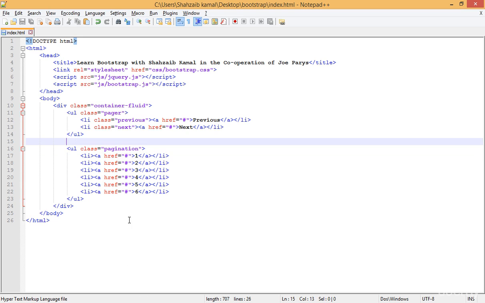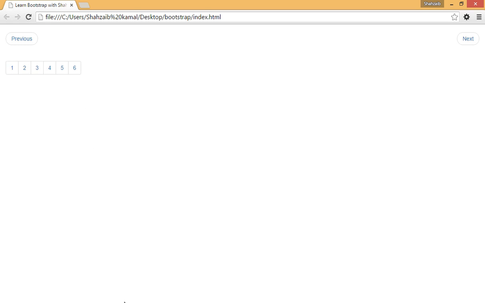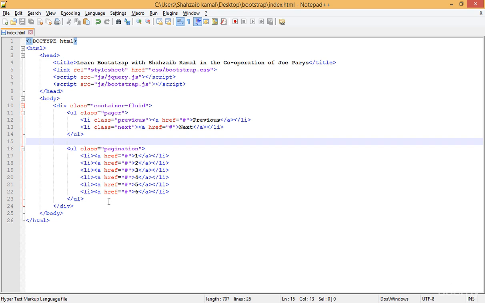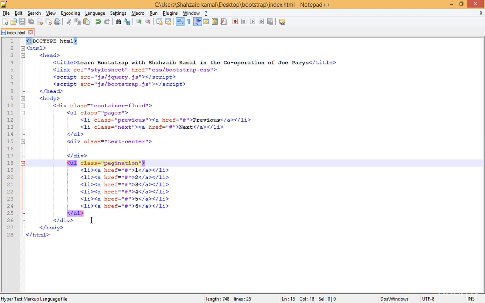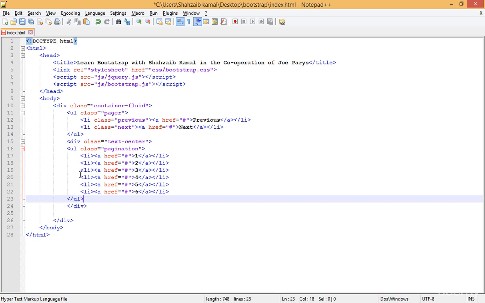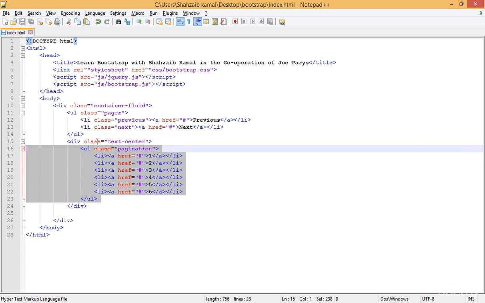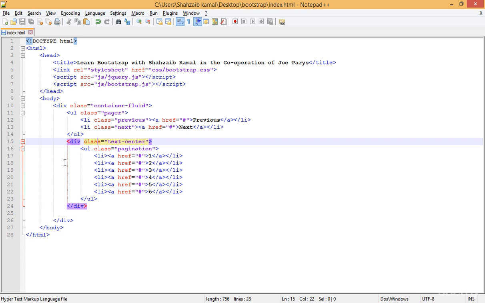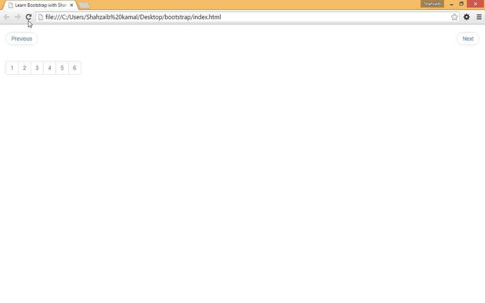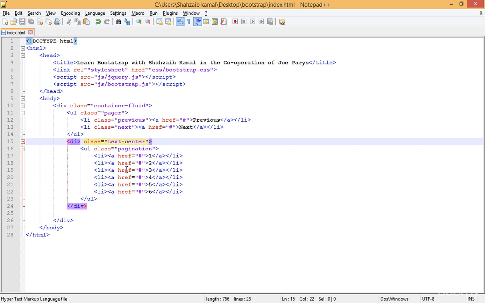But one thing more, you can see that this is not in the center. I just want the pagination in the center of the page. So for this case, I'm going to create a new div. Well, we've learned about the text center, which I'm applying with this UL text center. So I'm cutting the whole UL and pasting it inside this text center. We learned about the text center in the very starting classes when we talked about text styles. Now you can see that the pagination is in the center of the page, so looking good.